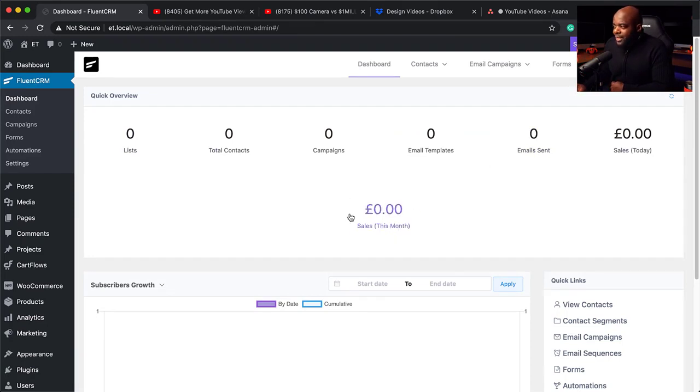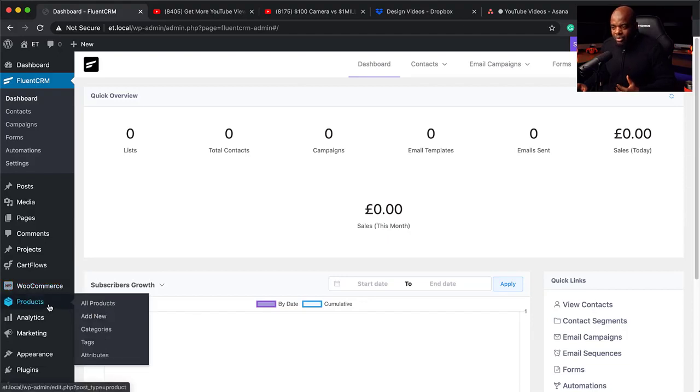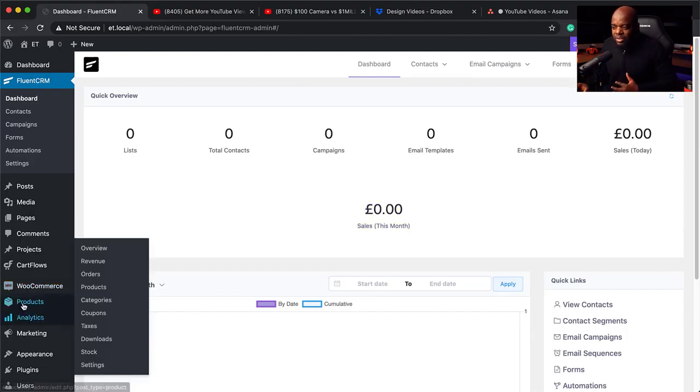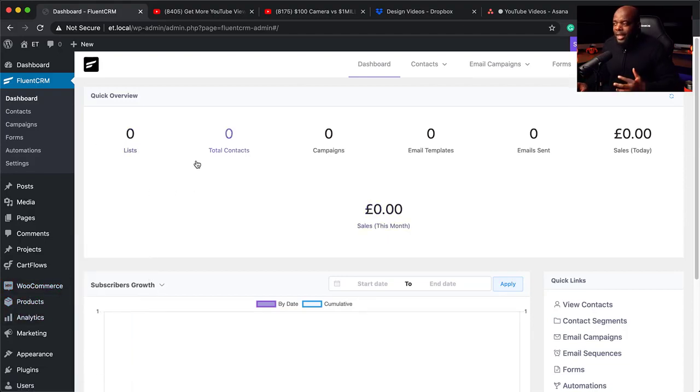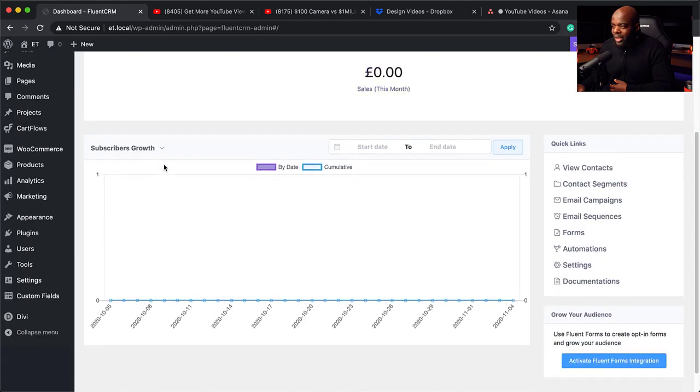Now, here we can see sales in the month. The reason why we have this is because I have WooCommerce installed. So the moment you have WooCommerce installed and you install FluentCRM, it automatically has that integration. So when you make a sale in WooCommerce, it is going to show here on the dashboard, which is really cool because you can pretty much have a bird's eye view on what is happening on your website. All right, fantastic.